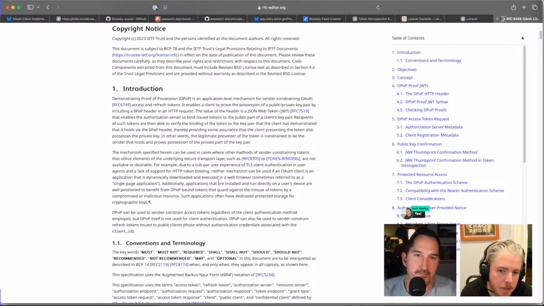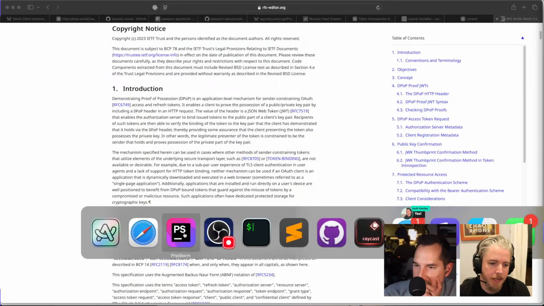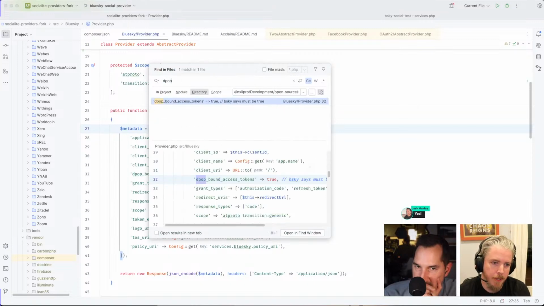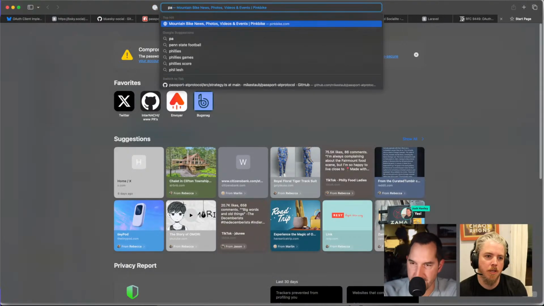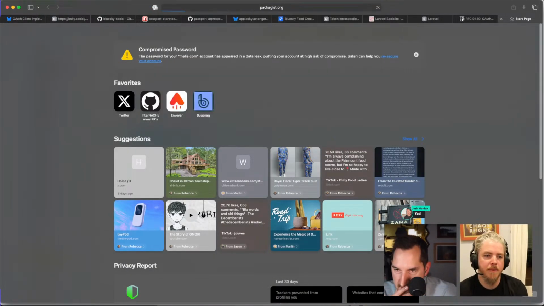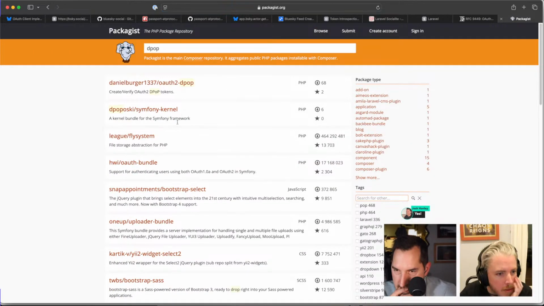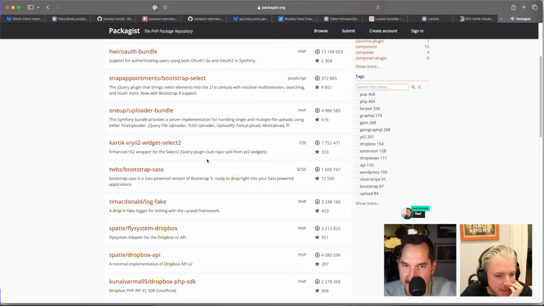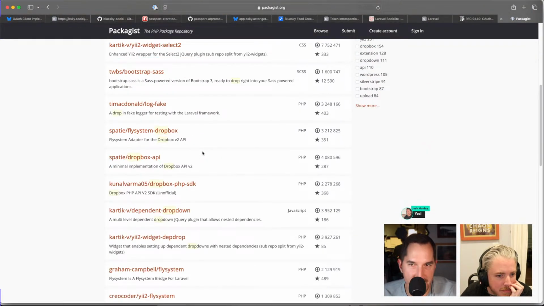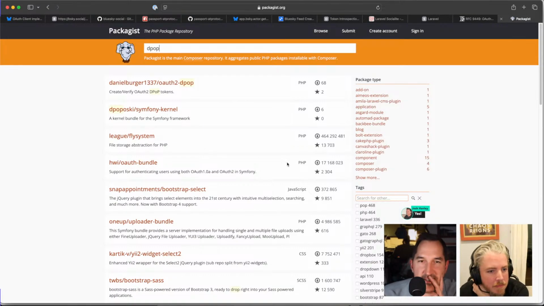You know what? It makes sense that you would need to do something like this because there is no client secret, right? And I'm guessing that Socialite does not have DPoP anywhere. One reference. Oh, DPoP bound access tokens are true. Okay. So first thing, Packagist. Is there a DPoP? Okay. 68 downloads. There's an OAuth. What? Where was it? There was one with millions near the top. HWI support for authenticating users.